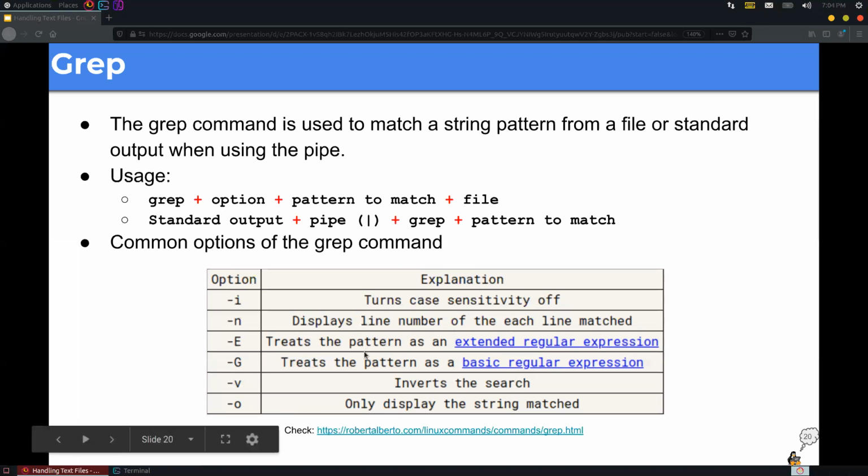-e treats the particular pattern that you have in there as a regular expression. We are not going to cover regular expressions in this class. You can ignore that, but in the future, you might want to learn about regular expressions. They're very useful. -G, capital G specifically, treats the pattern as a basic regular expression. -v inverts the search: look for the opposite of what I'm telling you to look for. -o, now, instead of showing me the whole line, I want you to show me only what you found.